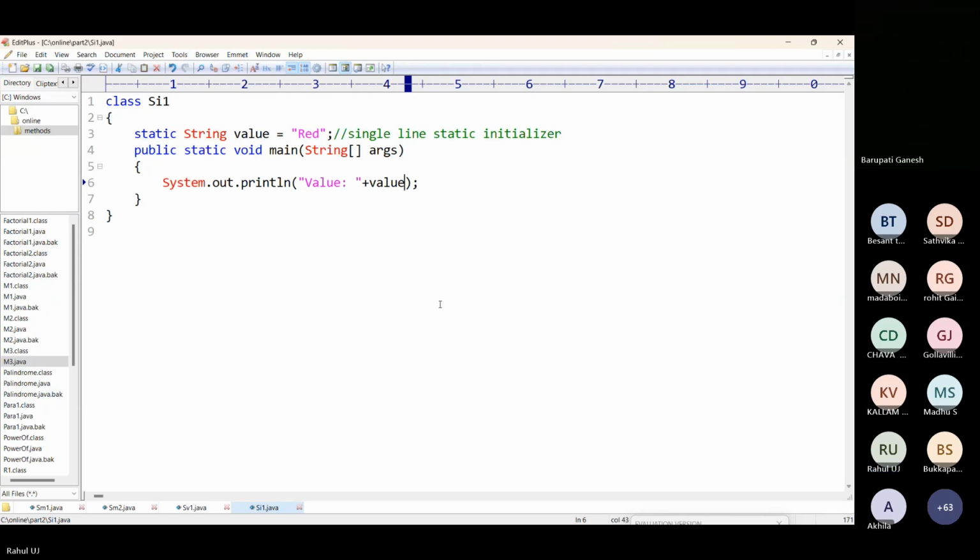Got it? Understood this? So you can directly use it in the main method. You can create it in some other method, and you can call it in some other method. Okay.